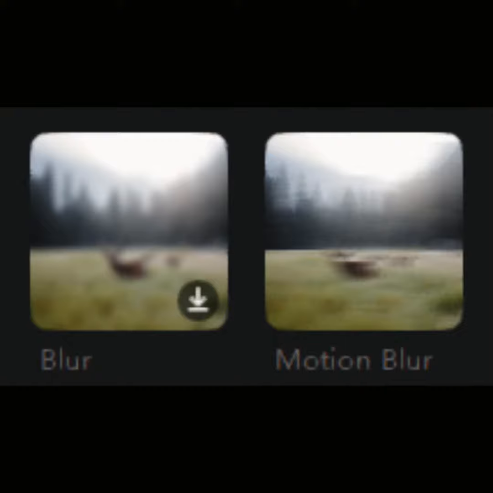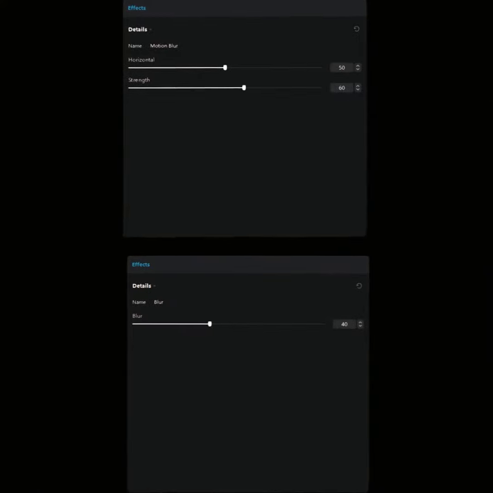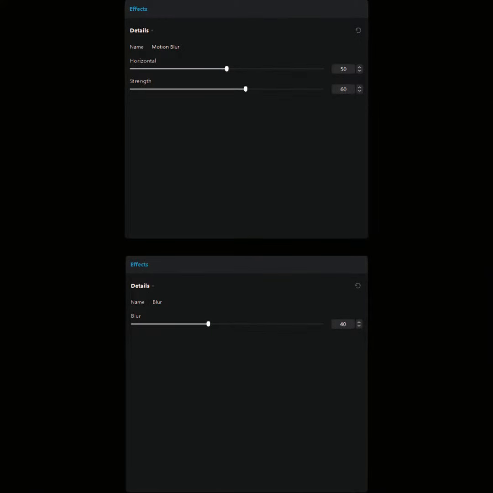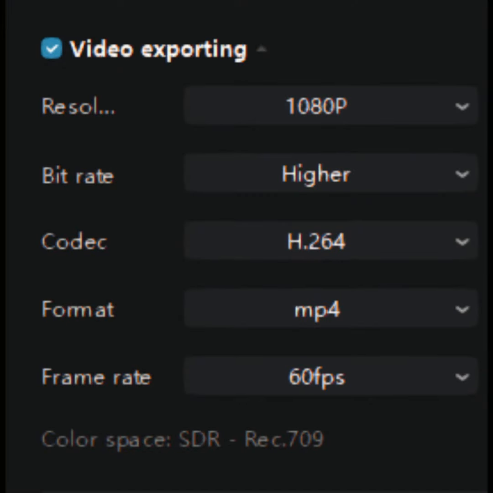After that add blur effect and motion blur effect. Set these effects as you can see in these images. Export your background and remember to pick 60 frames per second frame rate. After you have your background ready, you can add it to your new project.